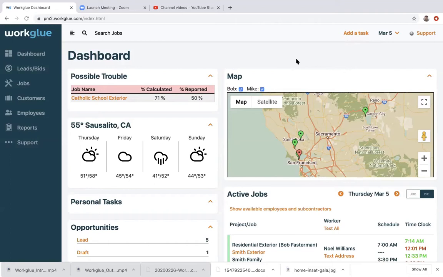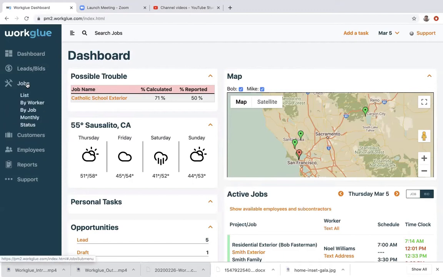Today in this short video tutorial, we're going to cover scheduling. Workglue scheduling features are robust yet simple to use, all synced with the in-field app that employees use to not only clock in, but get the necessary details for the specific job, more importantly, their schedule. So we're going to start with the daily schedule via employees.